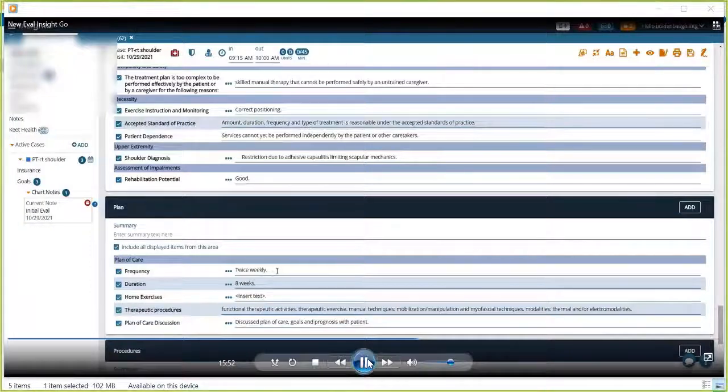And then you get to plan. Again, you're probably going to want to include everything, so include all fields. And then twice weekly for 8 weeks. Remember when I was doing my goals, they were 8 weeks long, so that's why I put 2 times a week for 8 weeks. This will be the section that you update when you are doing a plan of care.